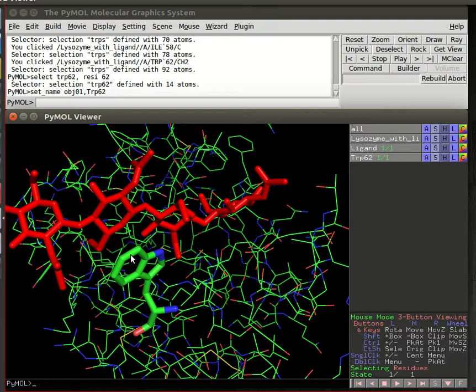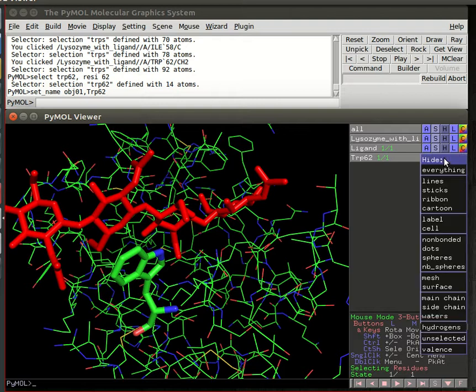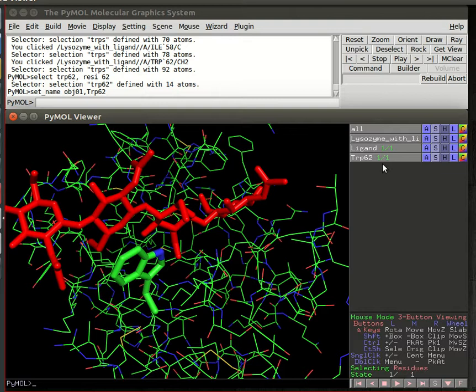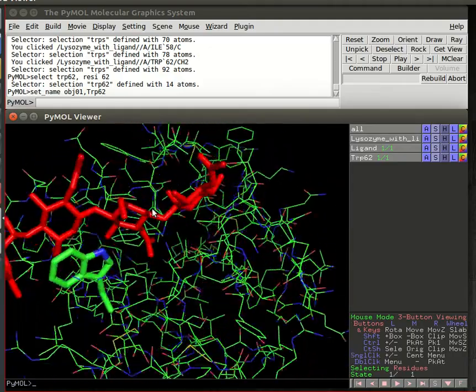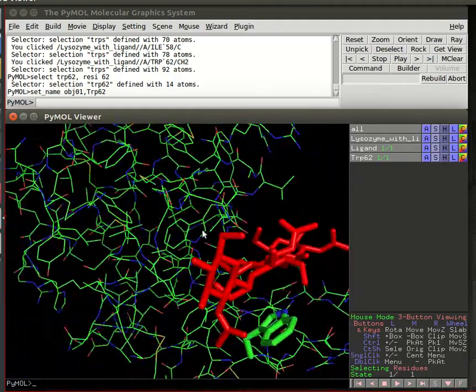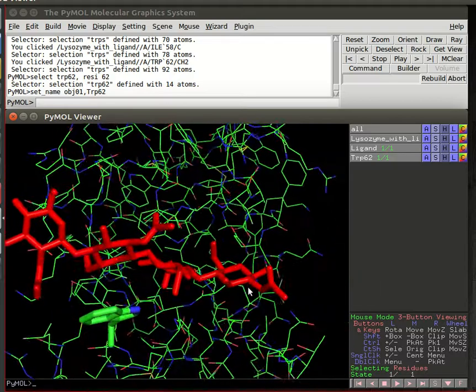If we only want to highlight the side chain of this tryptophan, we can go under the tryptophan, go under the H menu, which is hide, and we can hide main chain. Now, because we've called this out as a separate object, the main chain is still there as part of the larger object, which is lysozyme with ligand. But we now have the side chain highlighted. So I think that's on our way to getting some figures going here.